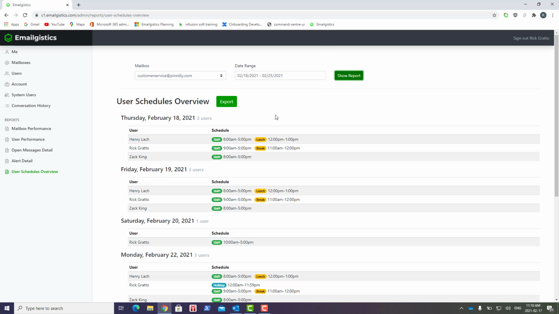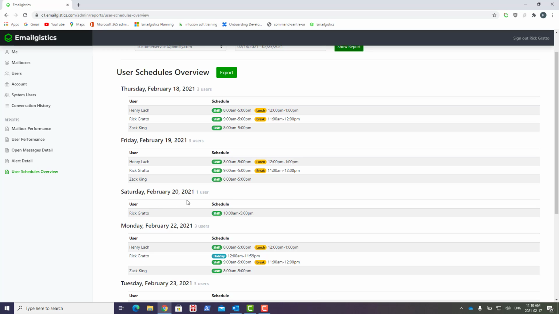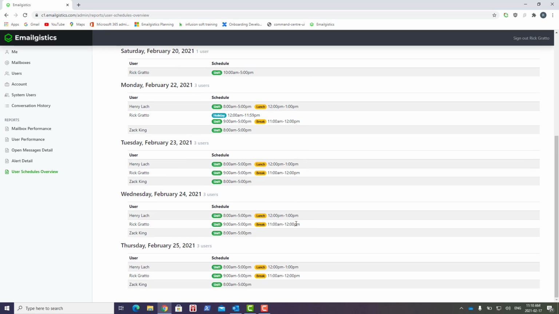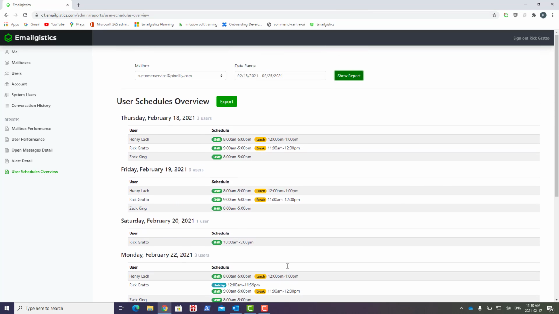Once I show the report, I can see all my users that are currently scheduled, what their schedules are, and when they are working in the future. I can also export this report to Microsoft Excel if I wish to save it for a later date.